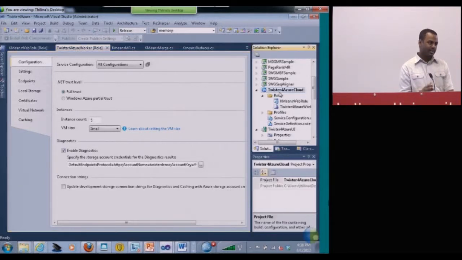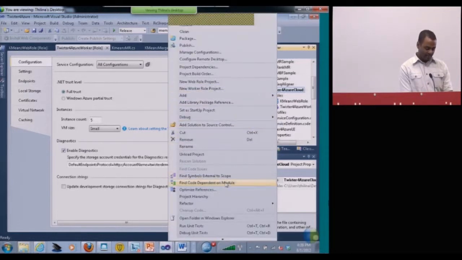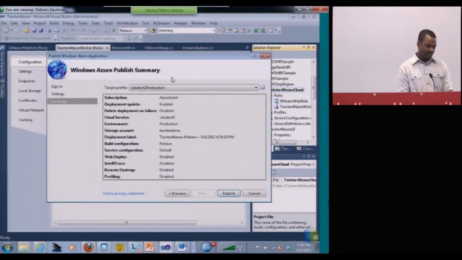And the deployment to the Azure cloud is very simple. You can sign up for an Azure account and then configure it with your Visual Studio. When you have that done, you can just right click, use publish, and publish directly to Windows Azure.